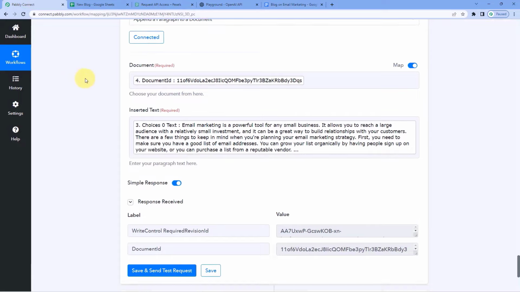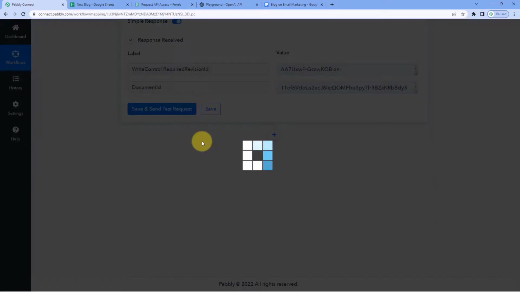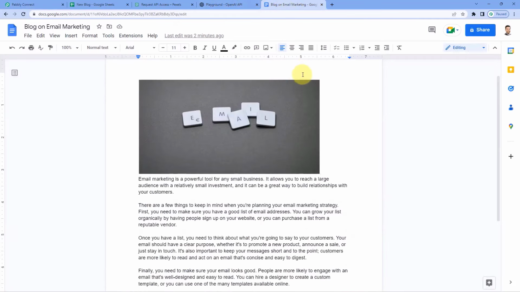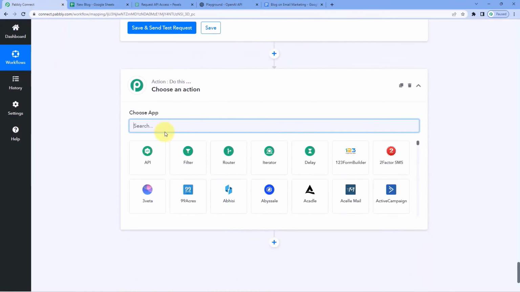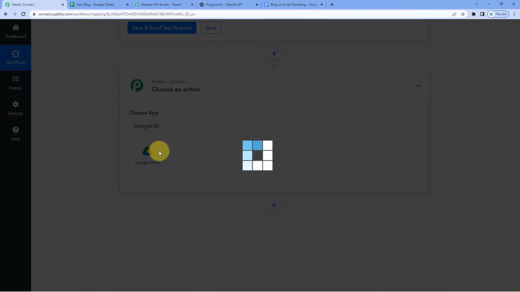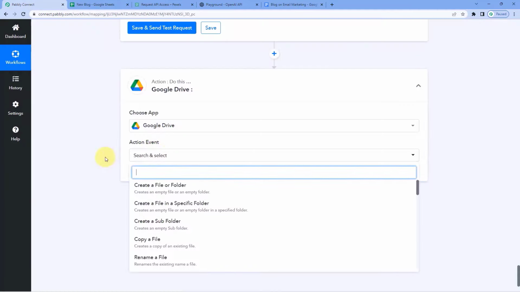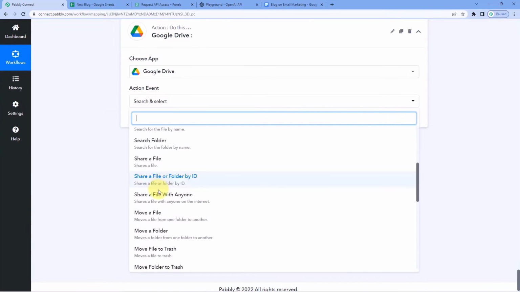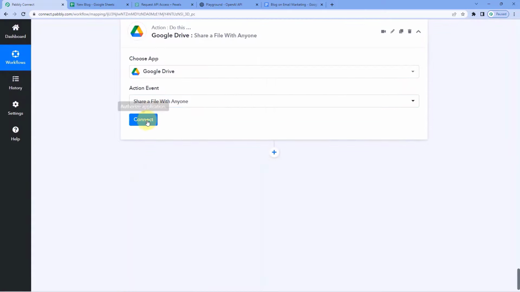To change the share permission, we will come back to our workflow and click on this Add Actions tab. Because this newly created document is stored in our Google Drive, we are going to search for Google Drive over here. Just select Google Drive. And then in the action event drop down, select the action event as share a file with anyone.